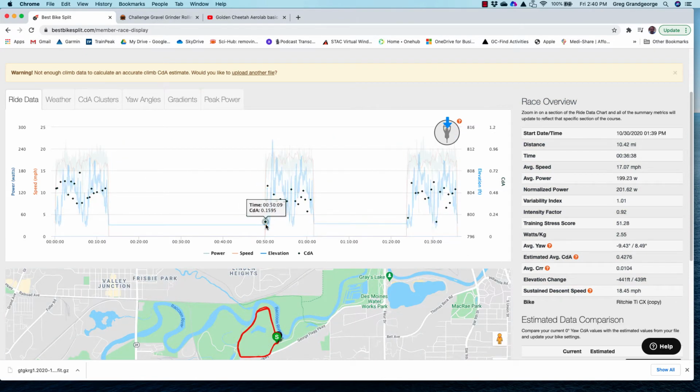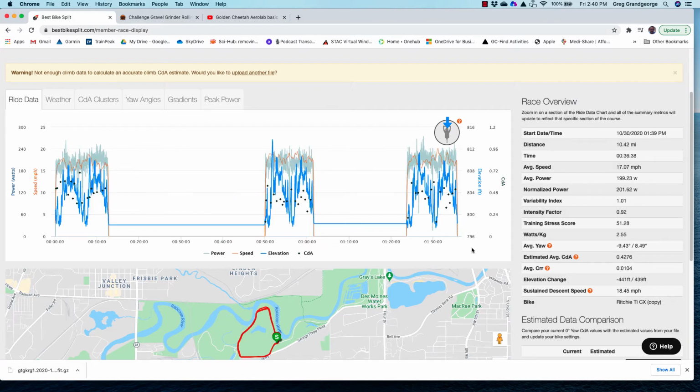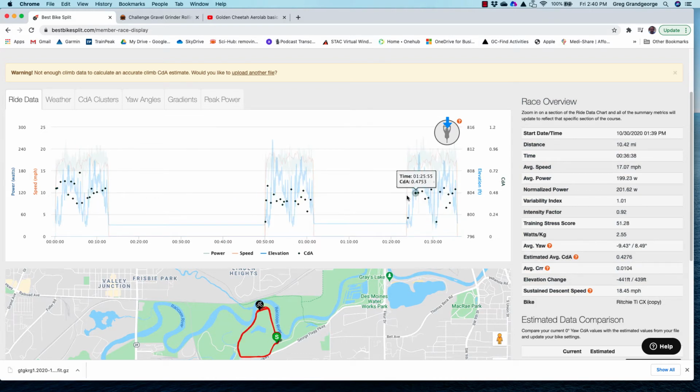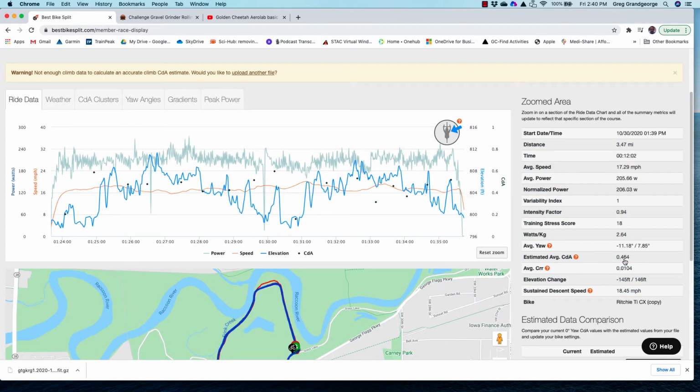Second one was aero bars, and we'll highlight that. And again, you can see that in this particular case it says on aero bars I had a 0.4106. Reset zoom. And lastly, I'm going to highlight the drops. It's going to tell me it was 0.464.